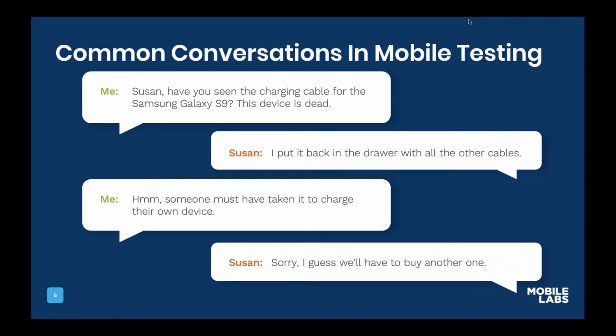So, mobile testing challenges. I like to do this by common conversations that you often hear if you're in mobile testing. You'll see these quite a bit. The first one is me asking Susan if she's seen the charging cable for the Samsung Galaxy S9, which is USB-C. I only have a micro USB charging cable or an iPhone charging cable, because my personal charging cable is an iPhone. But Susan says she put it back in the drawer with all the other cables, and it's not there. Someone must have taken it for their own device. Well, we'll have to buy another one. Meanwhile, the device that I have is dead. I can't charge and test it.